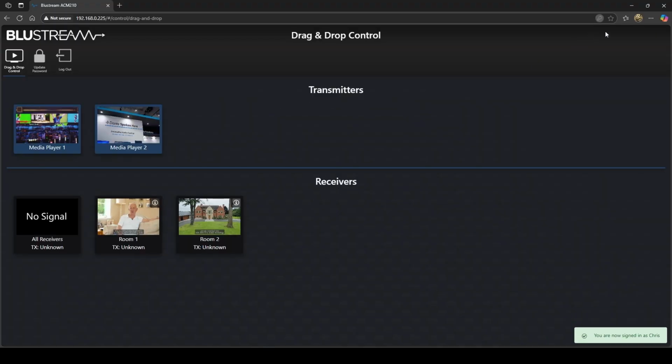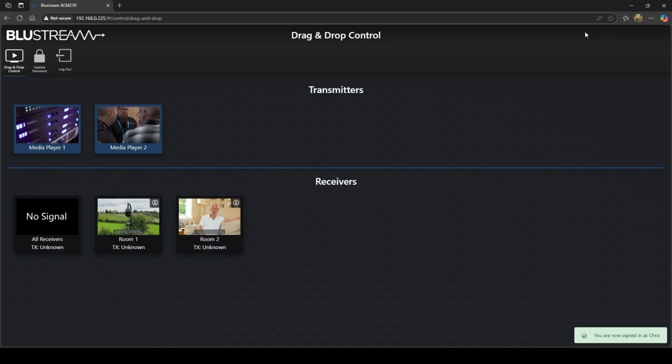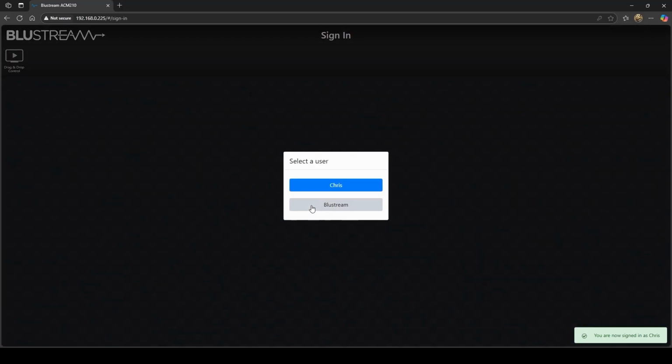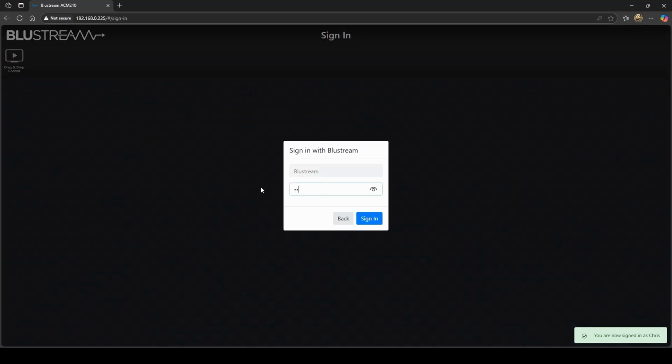It's just as simple to add, remove and change permissions for any user in the system for granular management of control over a wider system for lots of different areas.